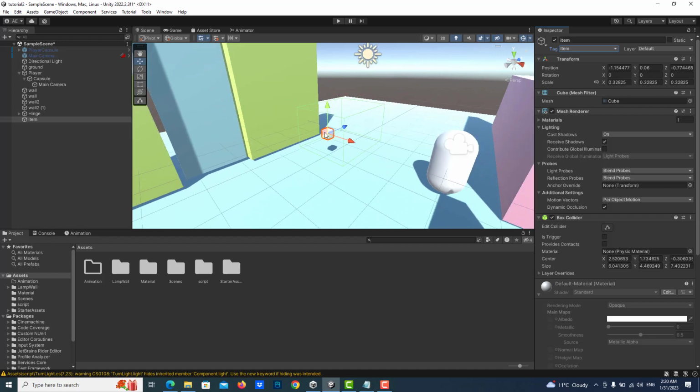Now let's create too many other objects like this. So let's copy and paste by pressing Ctrl D, choose it, and Ctrl D, Ctrl D, Ctrl D, Ctrl D. I want to make too many copies of this item.